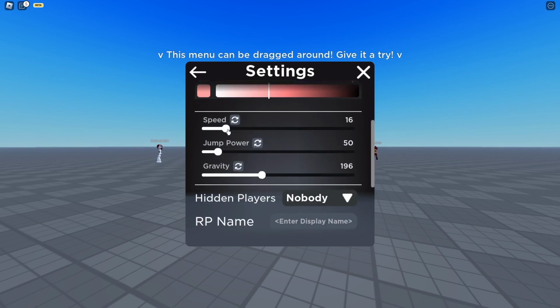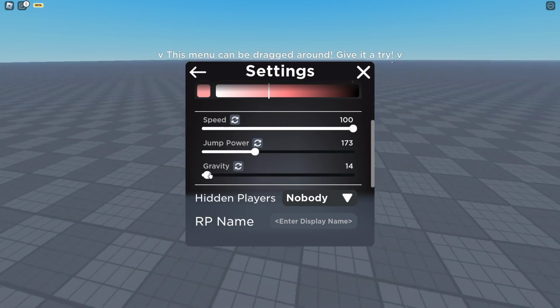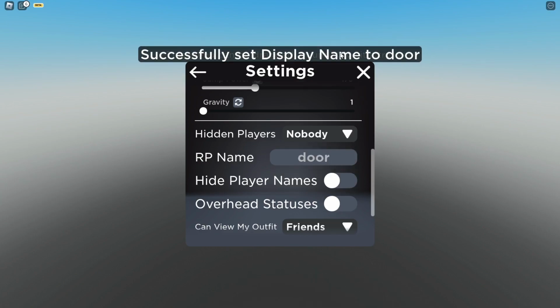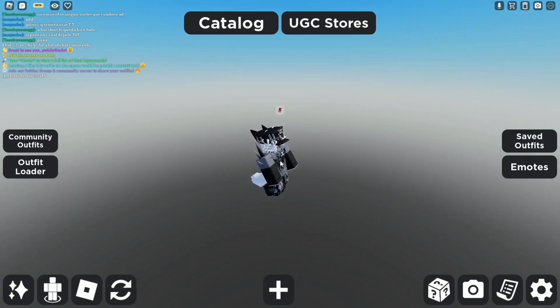You can change your speed, your jump power, and your gravity. You can control who is hidden. You can hide non-friends, nobody or everyone. Enter your RP name if you want to have an RP name. It doesn't show here, but it will show to others.